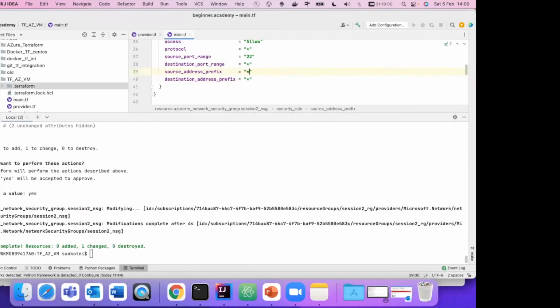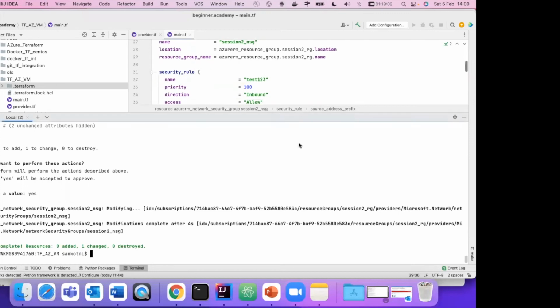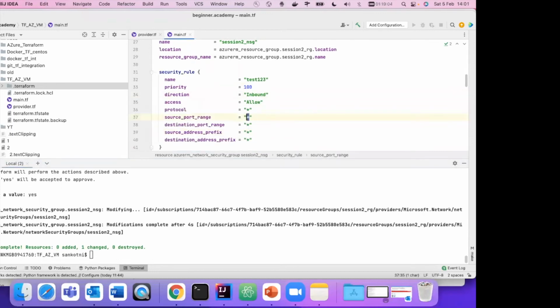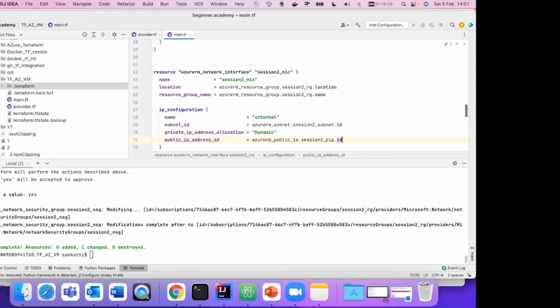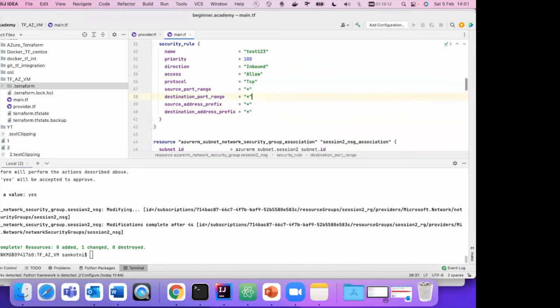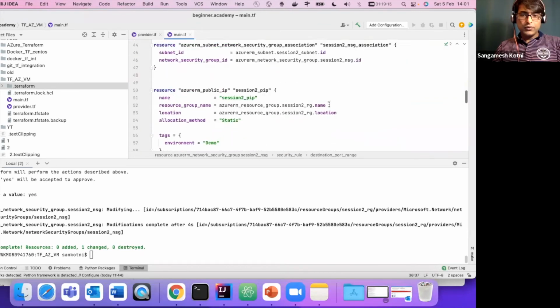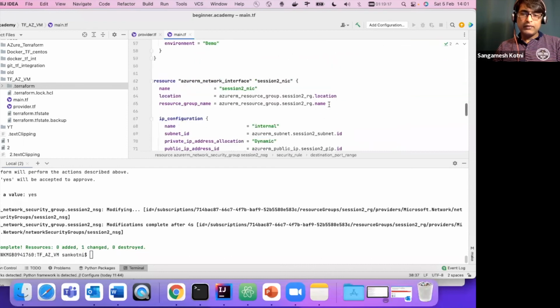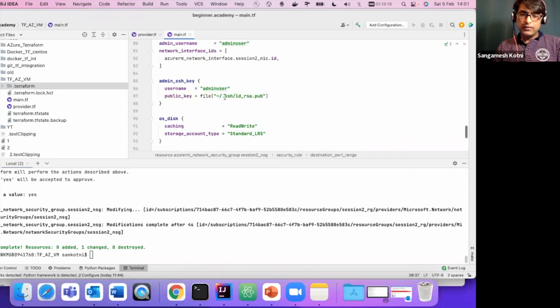Hi, Sangamish. Hi. This private and public key pair, right? We have to generate it before adding it here in the configuration, like through keygen. That's right. You should create it.